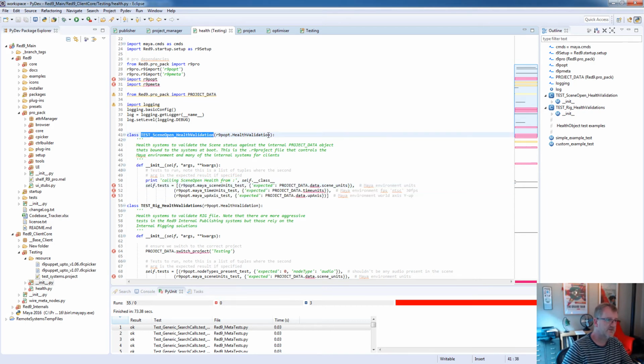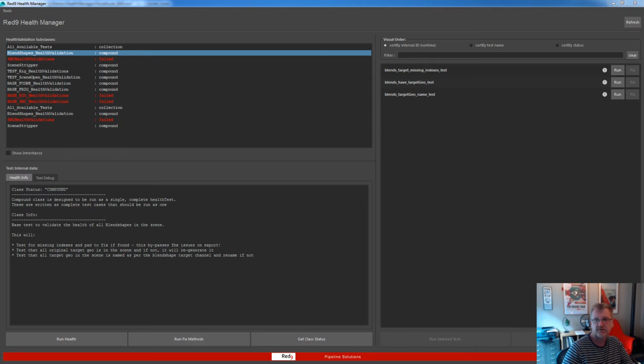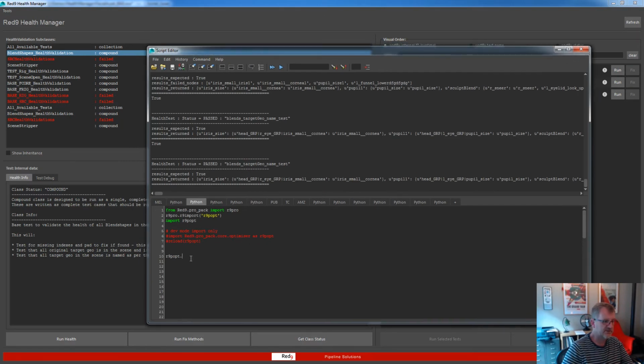The key is that it has to inherit from the health validation class, and it has to have tests. And each test is set in a very specific way. And like I say, we'll go through that in a second. But first of all, let's actually look at some of these tests. So we've got the import statement here. Online Pro is a compile thing. You have to import through the Online Pro importer, which is there.